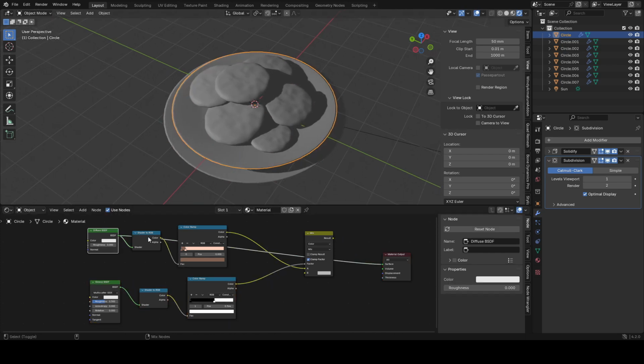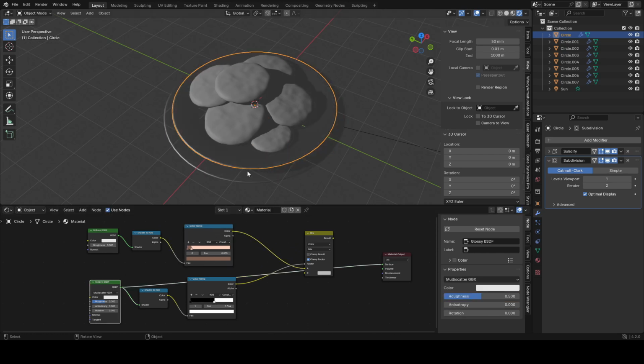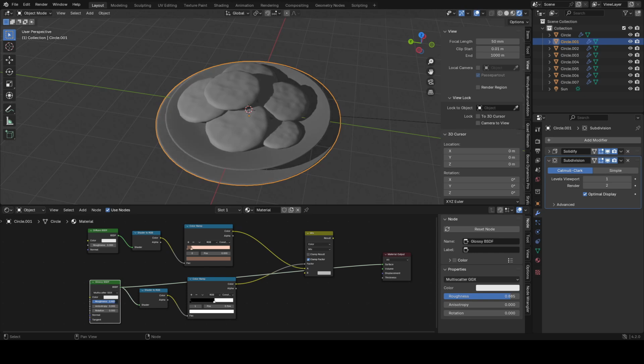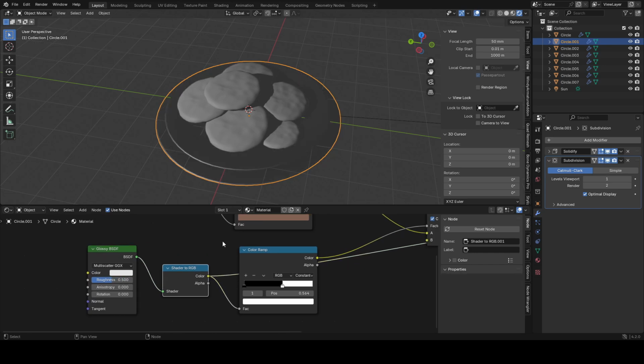Basically, the Diffuse BSDF on top gets the lighting information. The Shader to RGB rasterizes it so that we can play with the colors. The Color Ramp allows us to actually set the colors to whatever we want. And then on the bottom we have a Glossy BSDF, which is basically just reflective CG shading. You can see that on the edge of the plate it has this whiteness. And you can play around with the roughness value to make it more or less reflective. That's basically what it does.